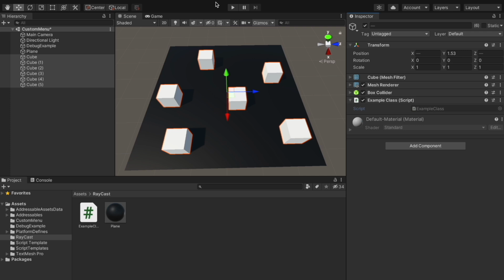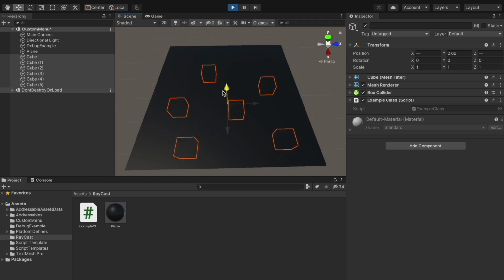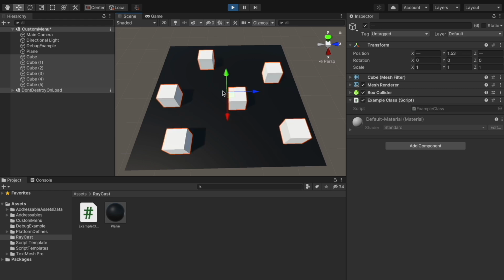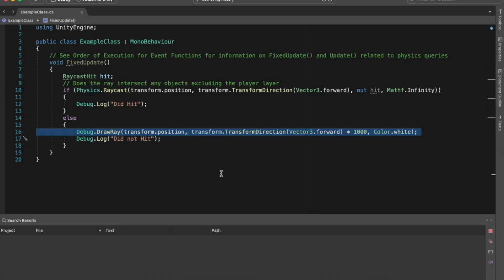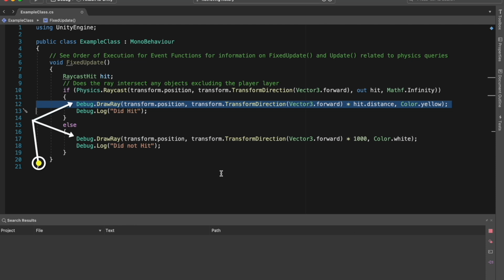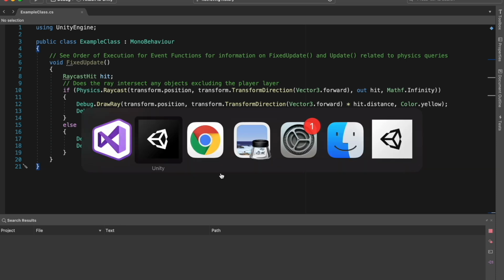Switch back to Unity, enter the play mode and open the scene window. As we can see in the scene window, we have no visuals regarding the raycast. This way it's very hard to know what's going on with the raycast. We have the option to add visuals for debugging the raycast. Going back to the script and adding Debug.DrawRay. In the DrawRay, we are passing the position, direction and a color. The line will have a yellow color when it hits something and a white color when it hits nothing.